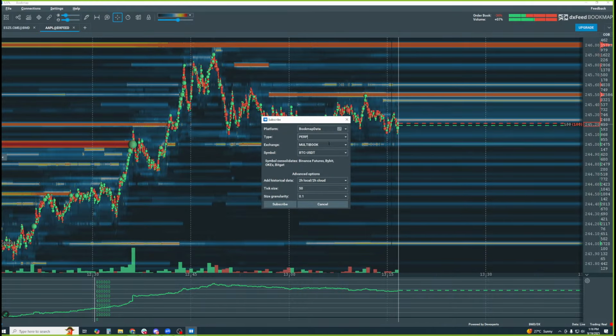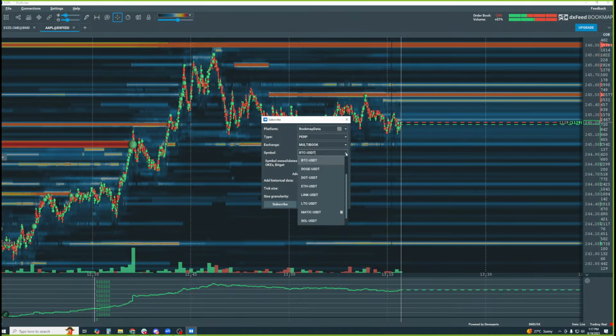With crypto, we're able to connect to Binance futures, Bybit, OKEX, and BitGet exchanges all in one symbol. This will give you a much truer price of what is happening with the symbol, as well as the order flow, the transactions, as well as the liquidity. Okay, so now for the symbol type, click on the drop down, select what you need to select. I'll go with the Bitcoin Tether, and then historical data.